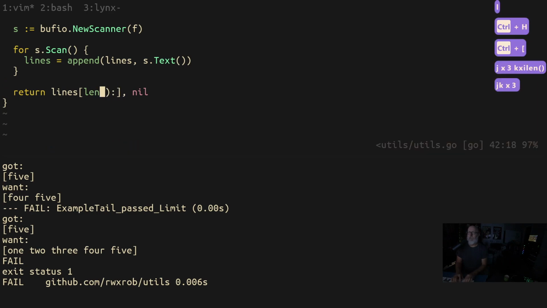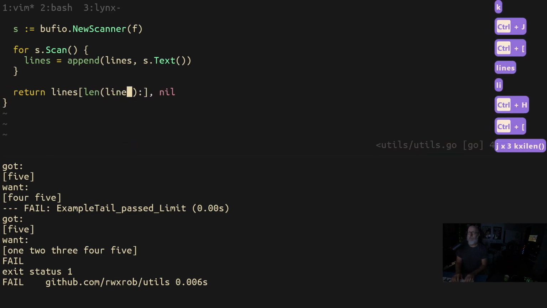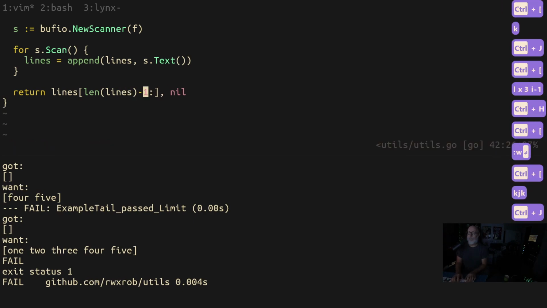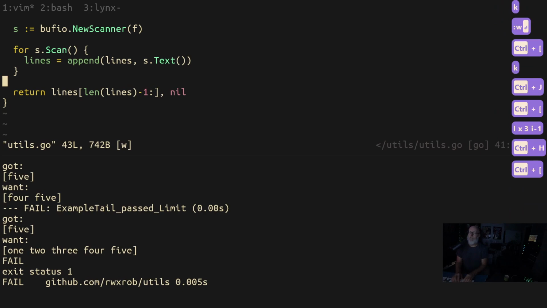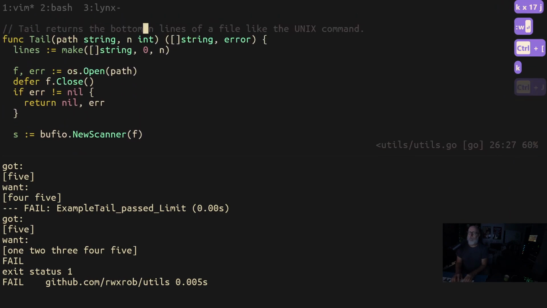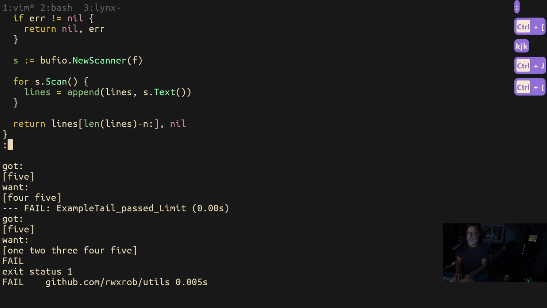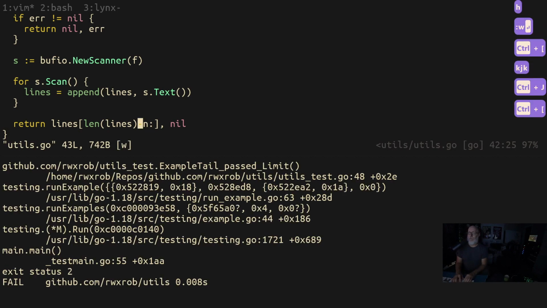Well, how do we replace it dynamically? With the length of lines. So we go the length of lines, whatever that is, and then that's too much. So minus 1, and now we have the last one. But it's not just minus 1. It's minus 1 plus n, right? So we want the last one plus 1. Actually, we might be able to get away with just doing minus n. Because if they put 0, we don't want anything, right? So we can get away with n. Yeah, that's cool. Uh-oh.